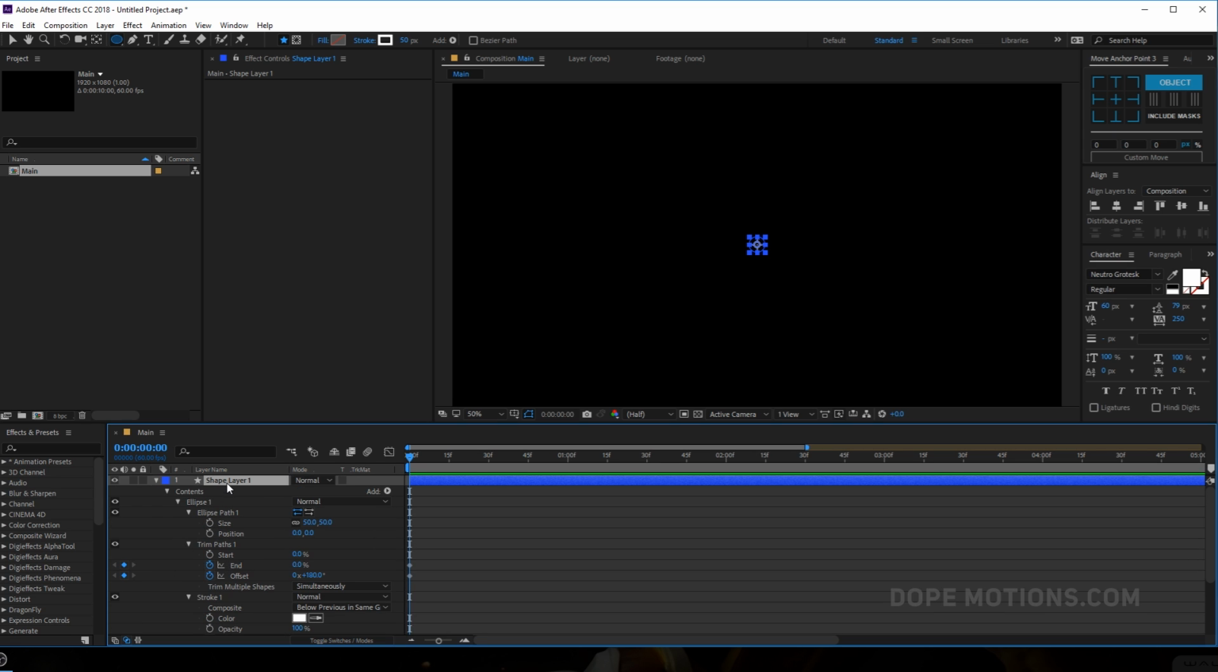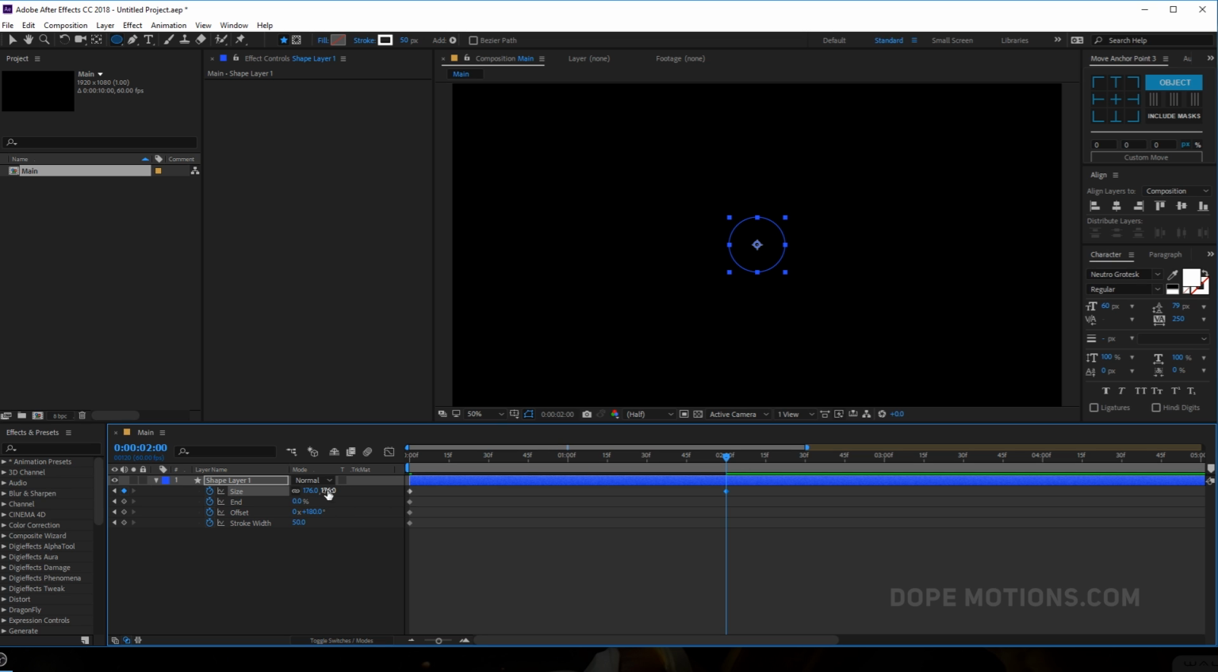So let's just select the layer and hit U so you can see just the keyframes, as you can see right over here. And let's go forward in time, let's say 2 seconds, and let's increase the size. Oh, we forgot to keyframe the size actually. We need to also keyframe the size. So let's go back, create a keyframe on the size and hit U. Let's go to 2 seconds and let's increase the size to 400. And for the stroke, I'm going to go with 3. And for the end property, I'm going to make this 100% just like that. And for the offset, I'm going to set this to 0.